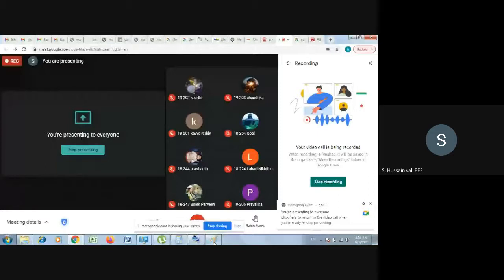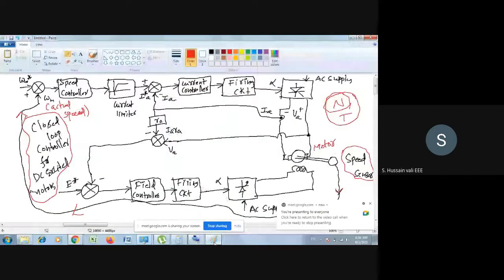What you must understand here is this. What is controlling the motor? The motor output terminals will be controlled. What output variables will be controlled? So what are the motor output variables? Speed or torque. These are the output variables of the motor.